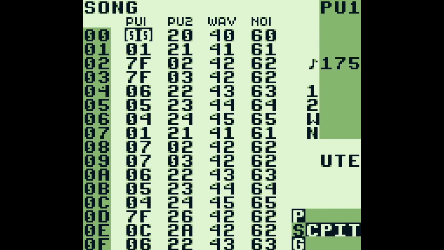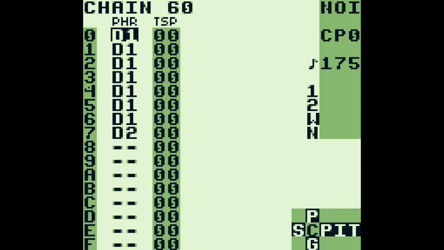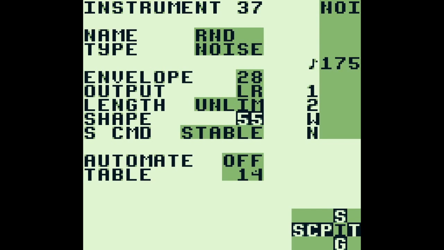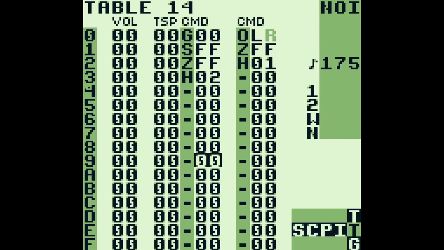On the noise channel, I have this kind of cool random noise sound going on. The way I got that to happen, I created this noise instrument. And in the table, first I set groove of 0. That's the default groove, which is 6 ticks. So each frame of the table is going to take 6 ticks, so basically each frame will be a 16th note.